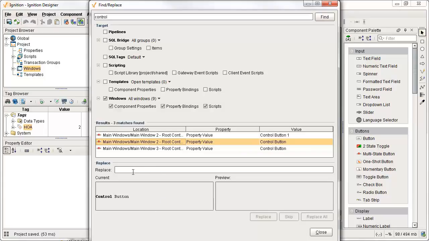And you can see there's even a replace category down at the bottom here. So instead of Control, I could rename it to something else if I wanted to. Maybe multi-state button. And you can see how it would change it. And so now I can either replace just this one, or I can replace all of them. Now I don't actually want to do any replacing, I just want to go find this particular button.